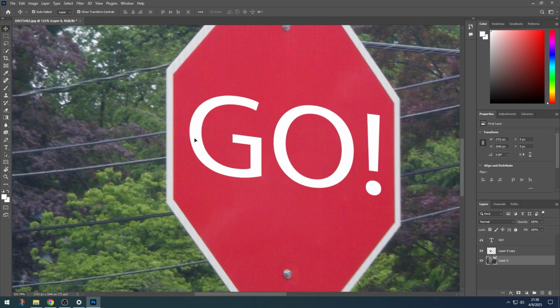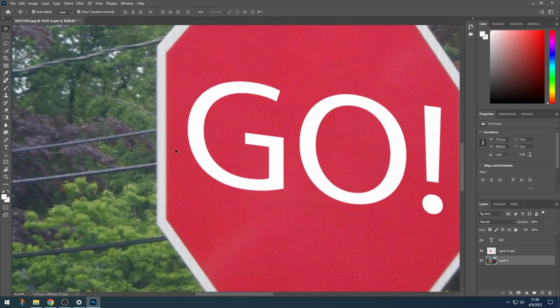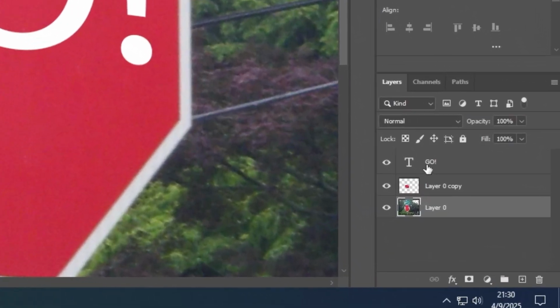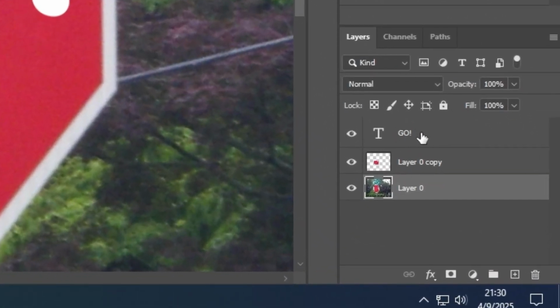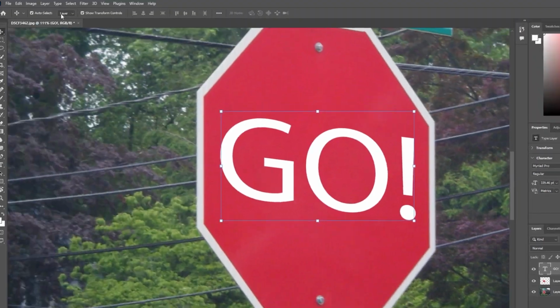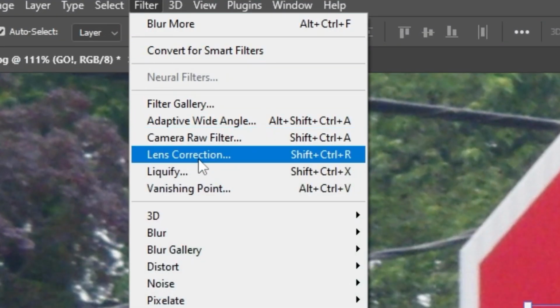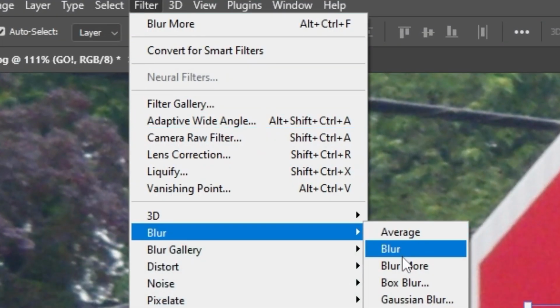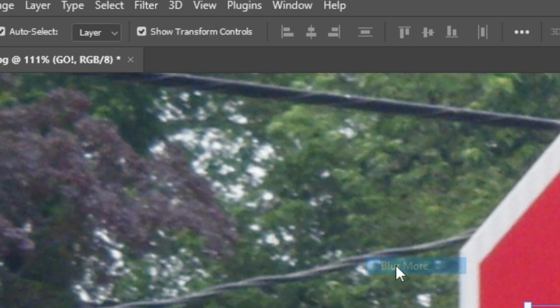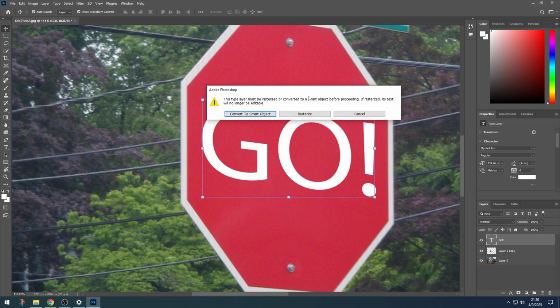If it looks kinda bad because the image quality is bad, but this word is in high quality, there's a fix on this. Just go to your layers, select go, and then go to filter, then go to blur, then hit blur more. This will pop up. Just hit the rasterize one.